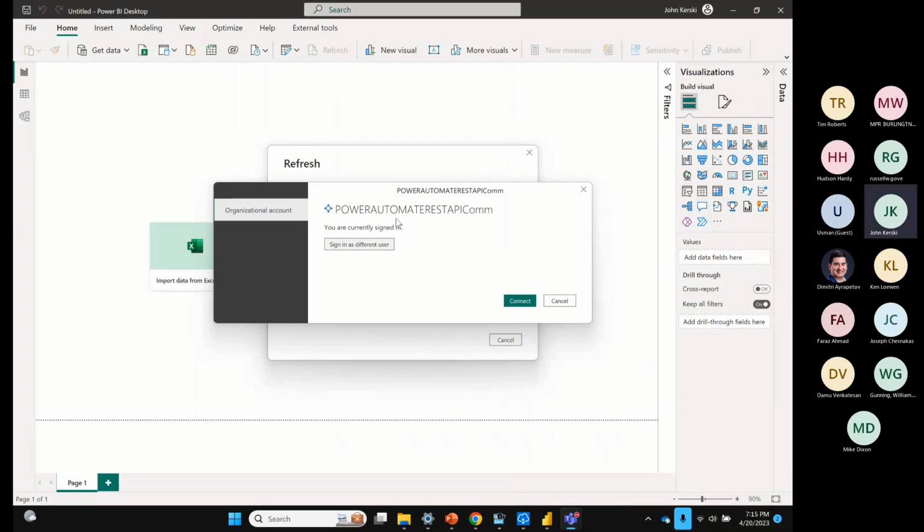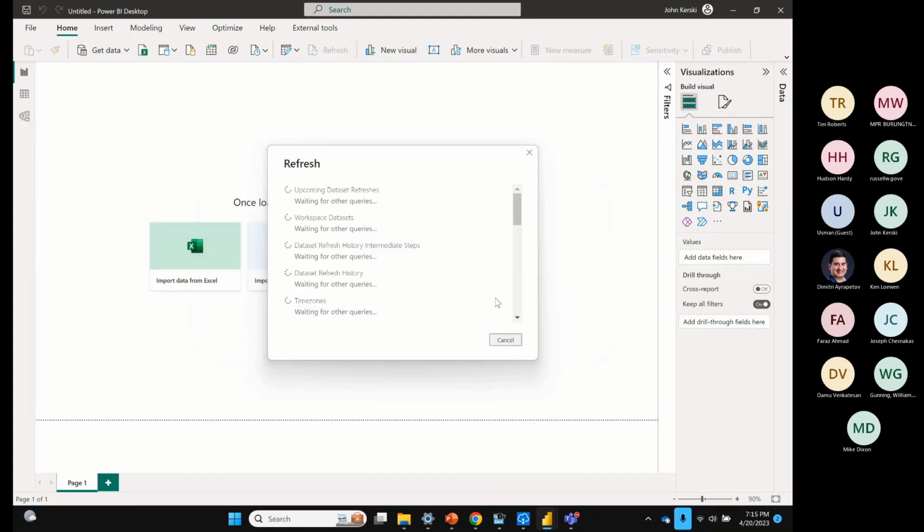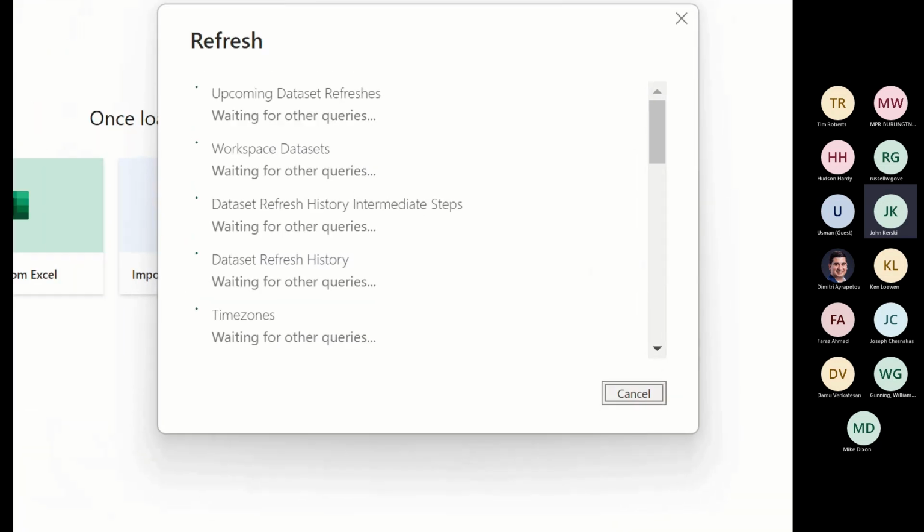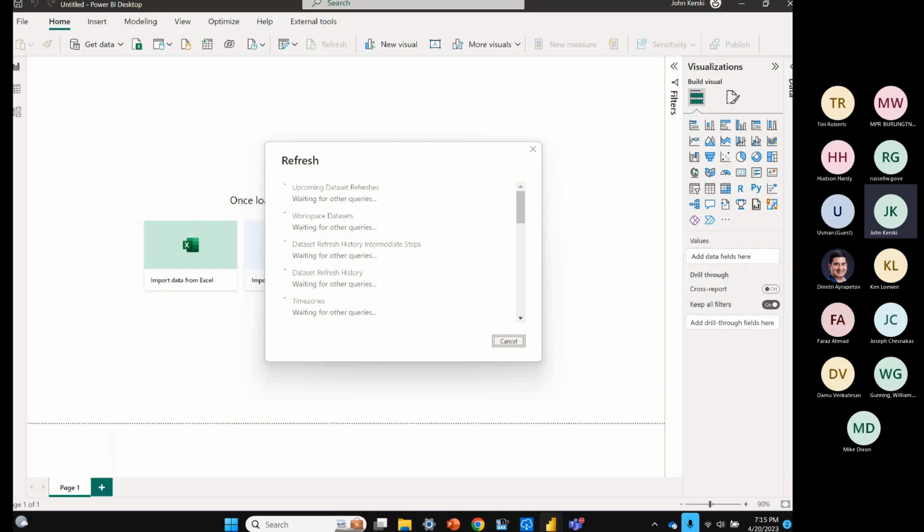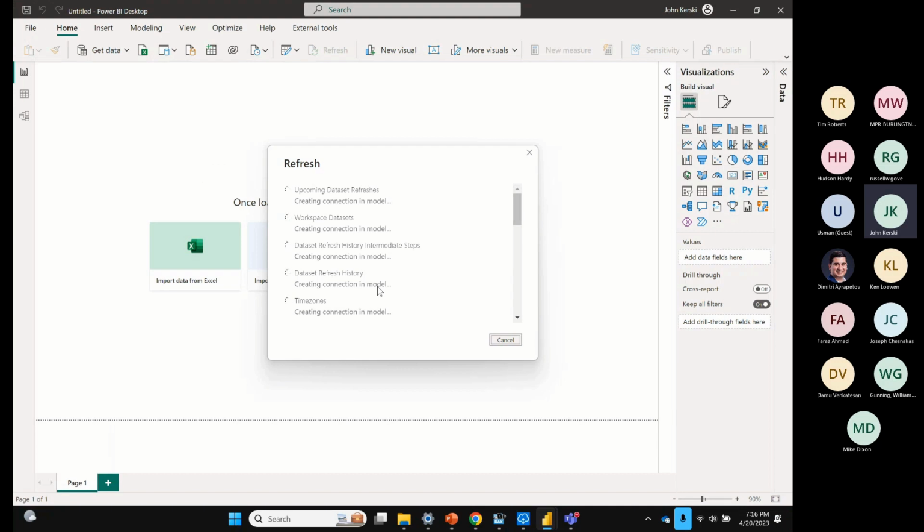All right, so I have a Power Automate REST API commercial connector. It's asking me to sign in. What it's going to do now is not only go out to the Power BI REST API and grab the information about the data set refreshes and any of the data sets that exist in the workspace and the schedules, it'll actually also go out to Power Automate and check to see any of the Power Automate flows that are running that I have access to.